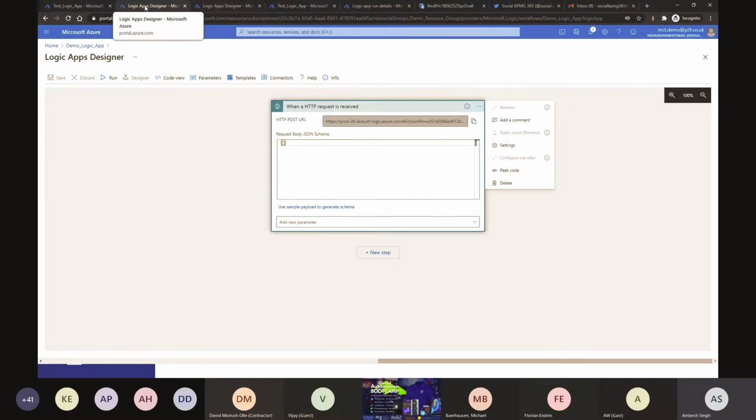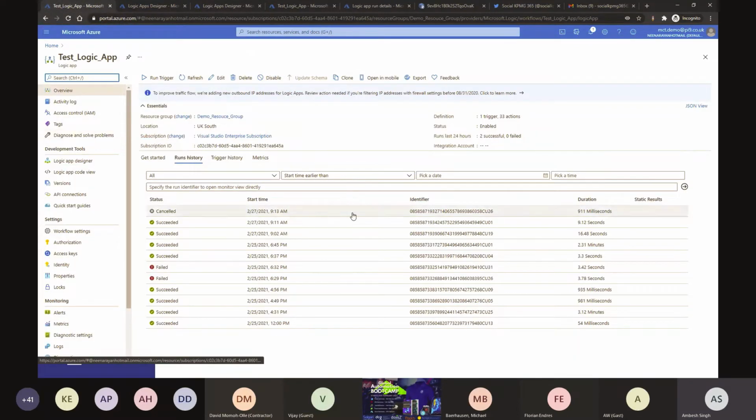Apart from that, this is the overview pane. Here you will get a brief and quick explanation of what your logic app is, which resource group, which location it's part of, what subscription you are using, and the subscription ID. It's the complete definition. So you have one trigger and 33 actions inside. You don't need to go inside and count every action. Definitely not. You could get it from there.